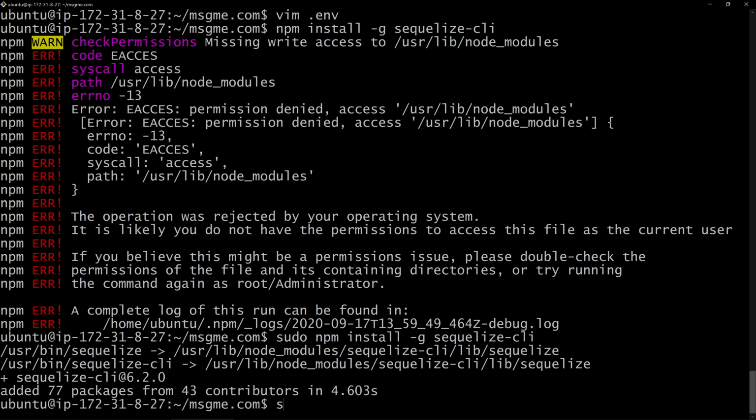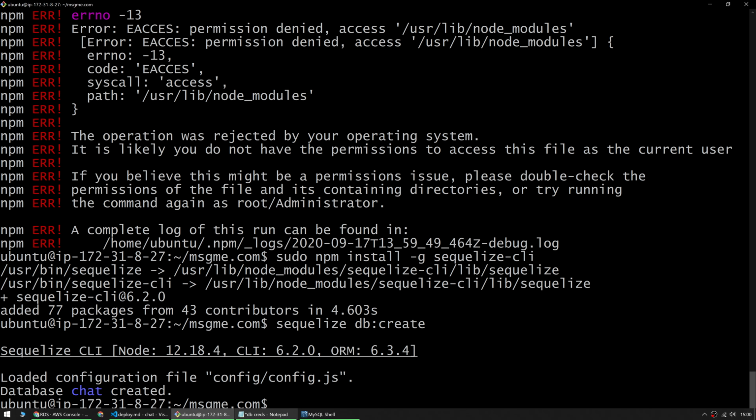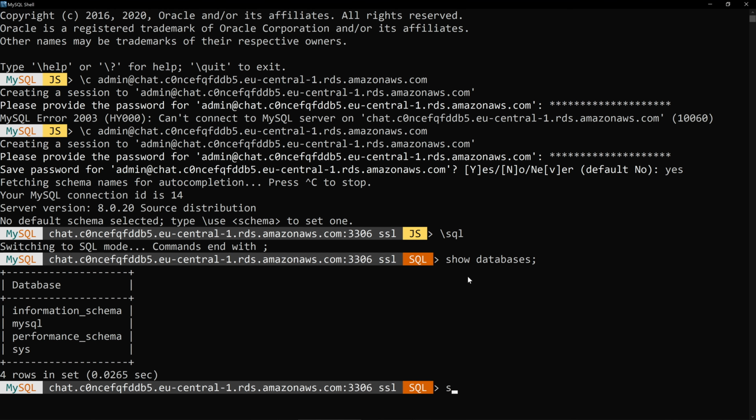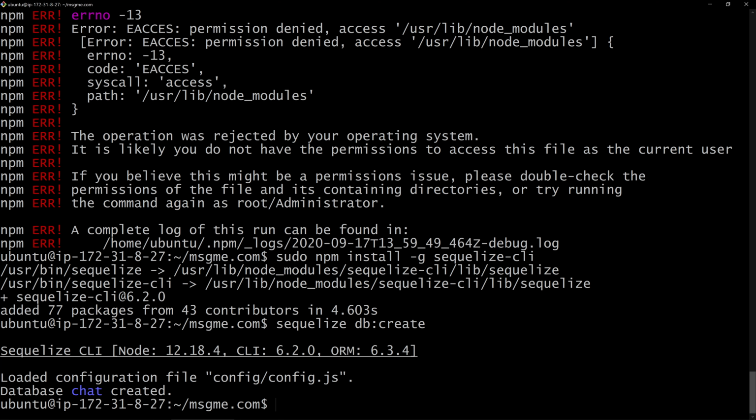Now the moment of truth, I'm going to run sequelize db:create to create the actual database. All right, database chat created. And if we go to the MySQL shell, actually, let me make this bigger. And I say show databases. There we go. We get a chat database that's been created. Nice. So now our server is actually connected to our database.